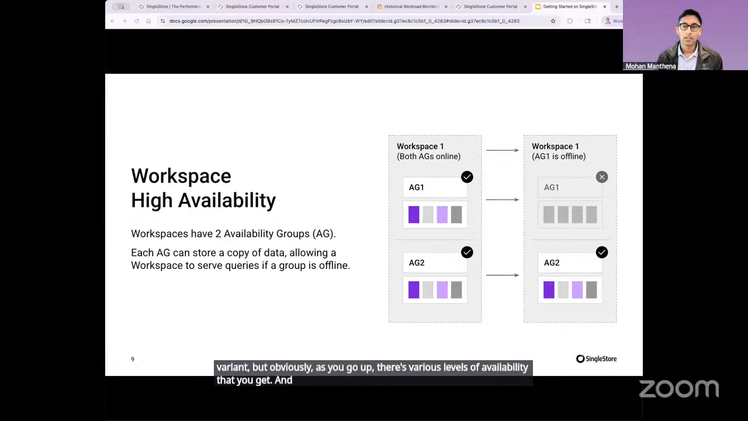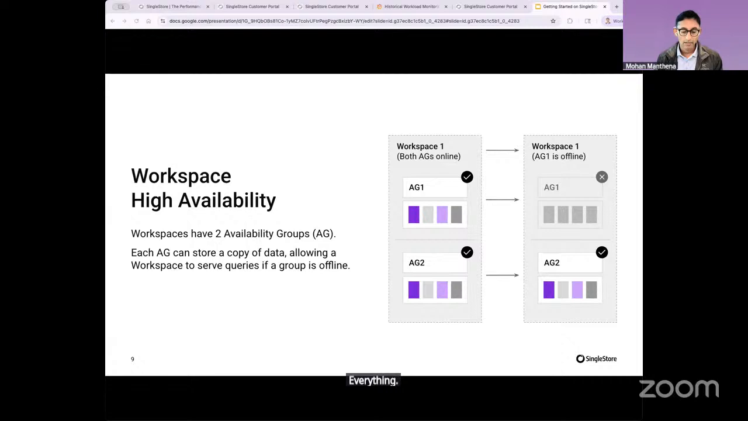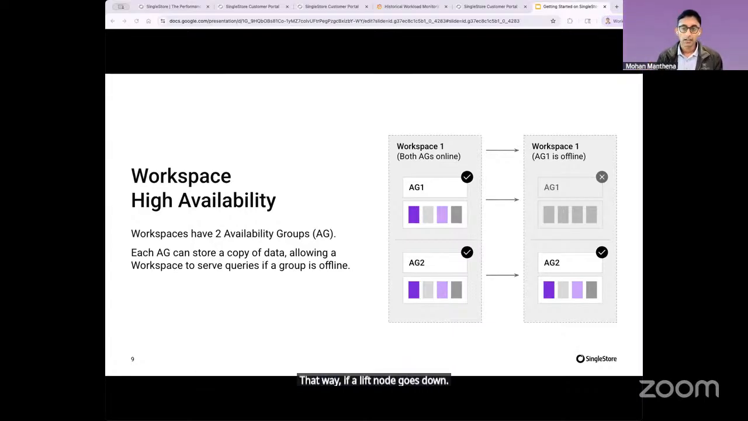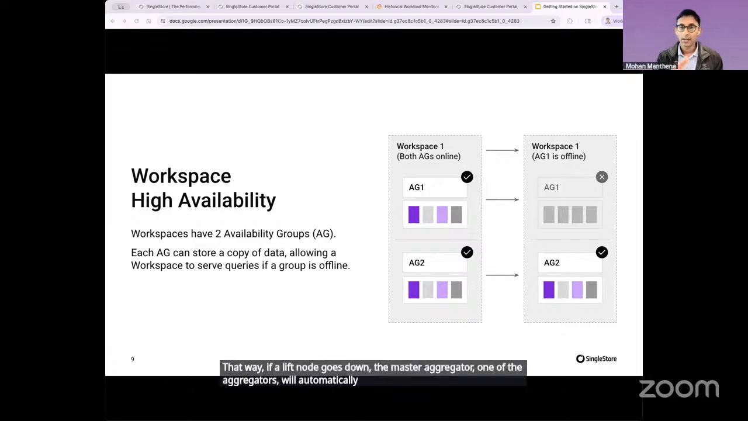And this one that I'm showing is at a node level. What that means is at the core architecture, every insert, everything that you write to a SingleStore database is stored in two different leaf nodes, primary and secondary. That way, if a leaf node goes down, the master aggregator or one of the aggregators will automatically fail over without your application ever knowing that a node actually went down. So that's the first layer of high availability.